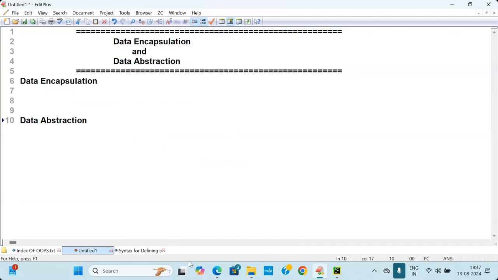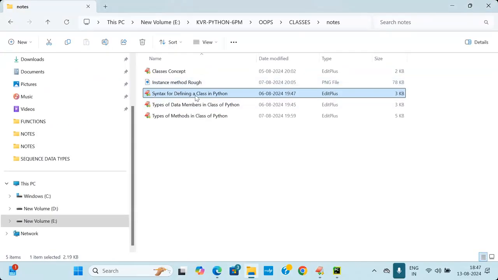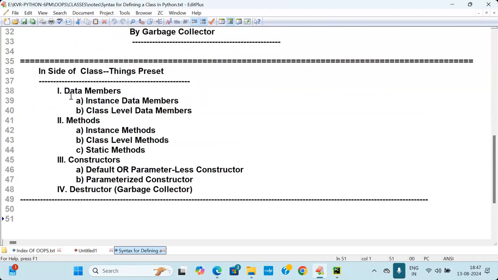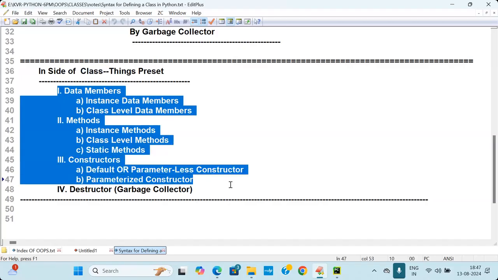So what is present inside the class? I will open the class and the syntax for defining. What can I hide? I can hide instance data members, by underscore underscore. Through a method I can hide, and through the constructor also I can hide. Class level data members are not recommended to hide because they are common. Instance methods I can hide because they are specific operations. Class level methods are not recommended to hide. Static methods are also not recommended to hide because they do common and universal operations. Constructors I am going to discuss now. Did you understand? Because I am talking about the class and its security also.